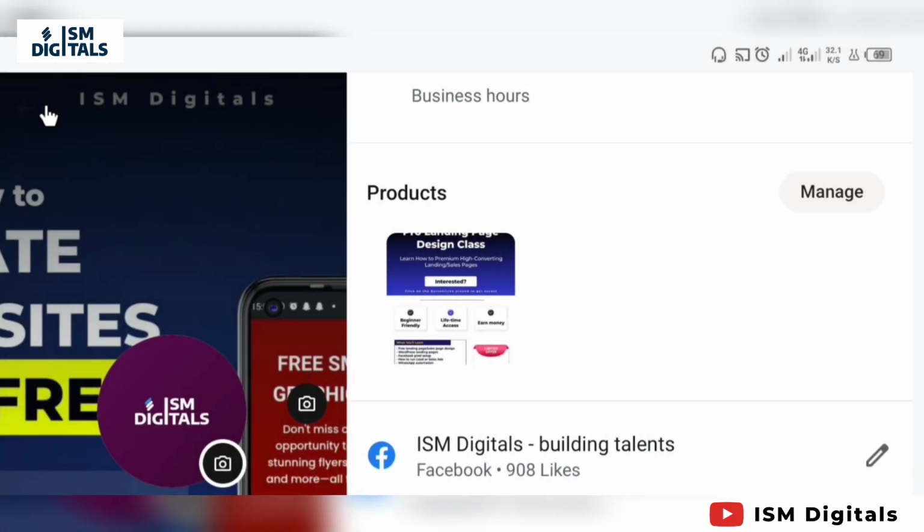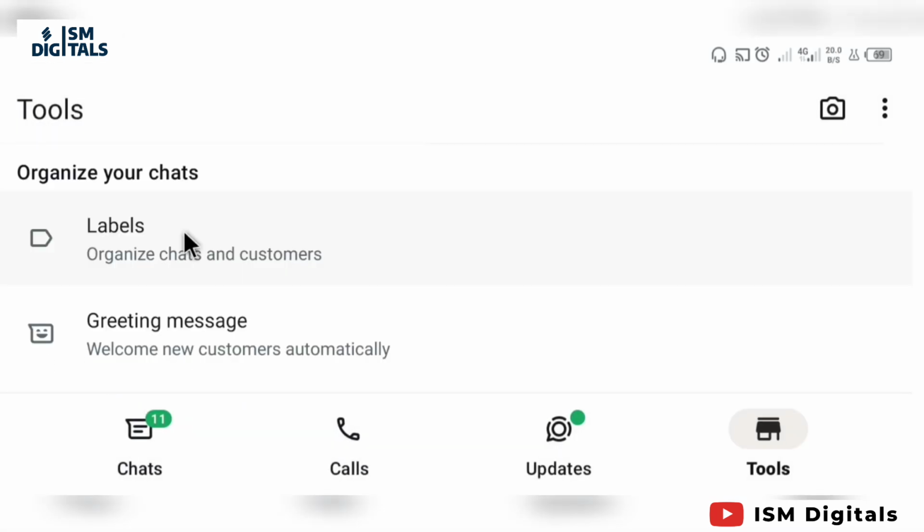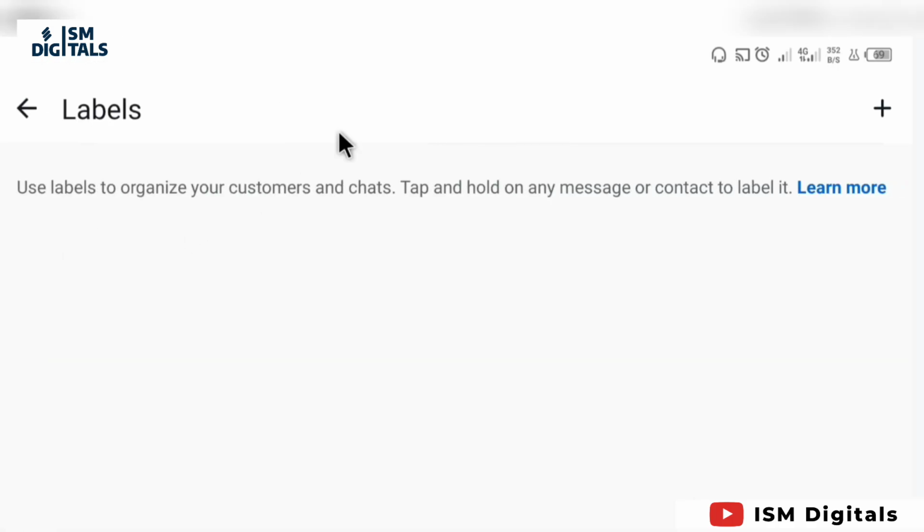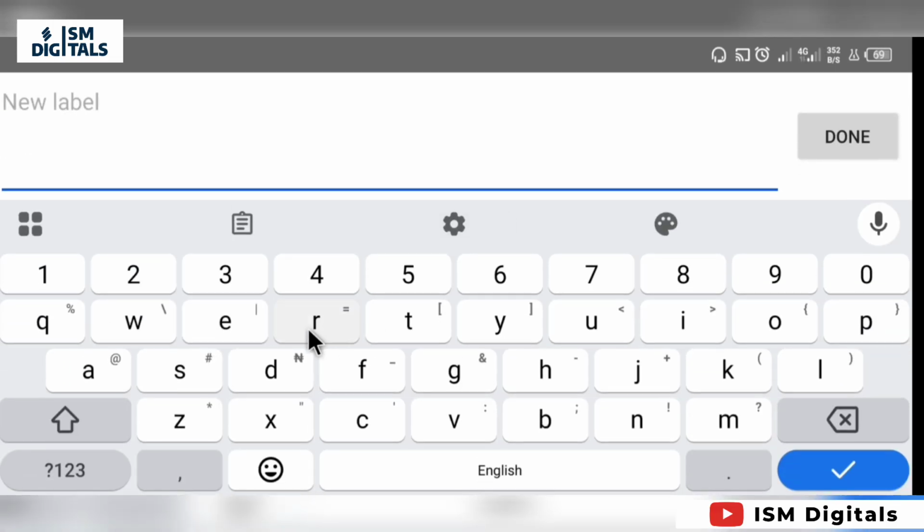Okay, so let's go back. We have what we call labels. So you can label your customers depending on the activity they engage in. So let's say, for example, I get someone that bought my class. I can label that customer as a paid student. So when you click on label, you can click on this plus icon and give your new label a name.